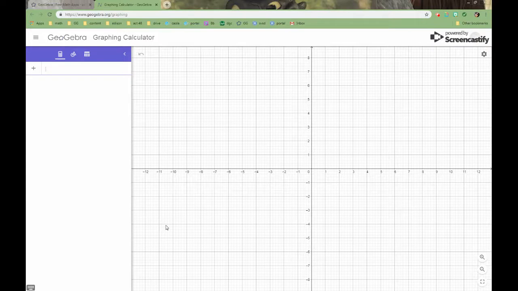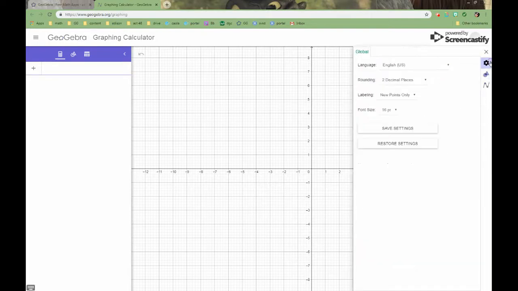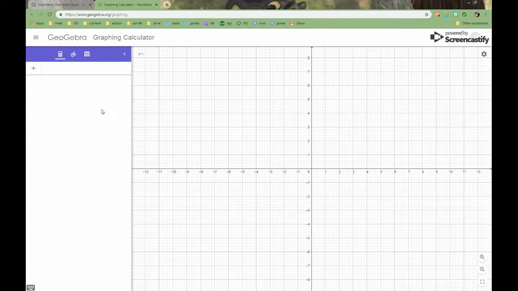The first thing I want to do is stop something from happening. GeoGebra will automatically label all your points and lines and anything you make, and it gets a little cluttered. I'm going to go in the upper right-hand corner and click on the gear icon. Then in this menu, I'm going to click on Settings. Then I'm going to click on the gear icon again, and you can see it comes up with a global settings menu. I'm going to do the drop down menu for labeling and choose no new objects. Okay, that's the first thing that you should probably do.